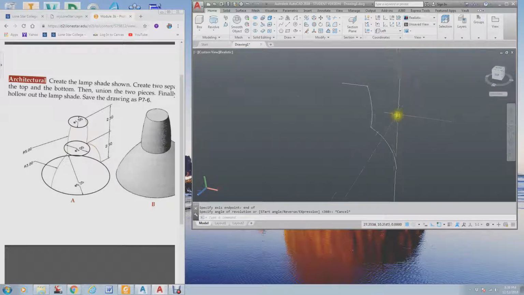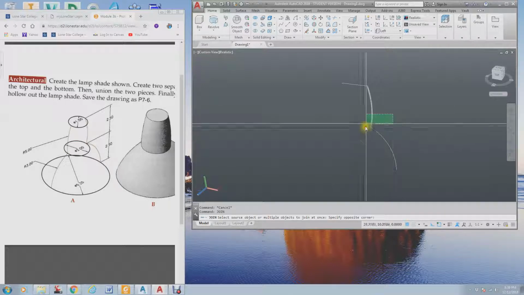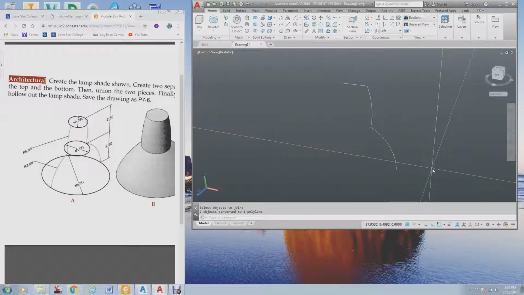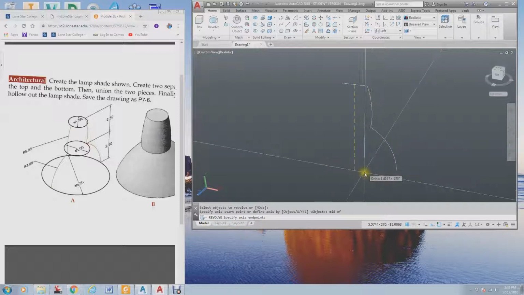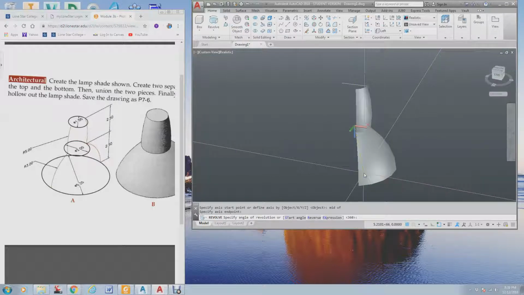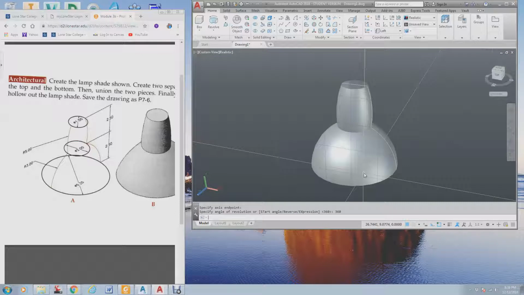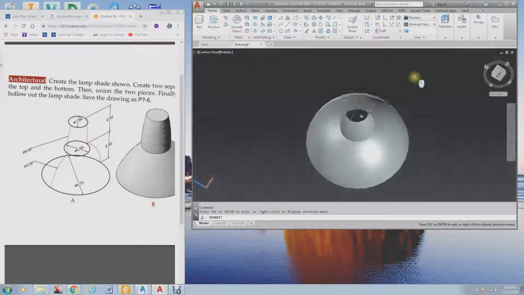Oops, I'm sorry, I did that incorrectly. Let me start that over, revolve. Actually, I'm going to join these first, just to make it easier. I'm going to go to revolve, pick there, and then it wants an axis. I'm going to type MID, and then I'm going to go straight down, and then I'm going to type 360, and there it is there. Once again, that is another way to do that lampshade.